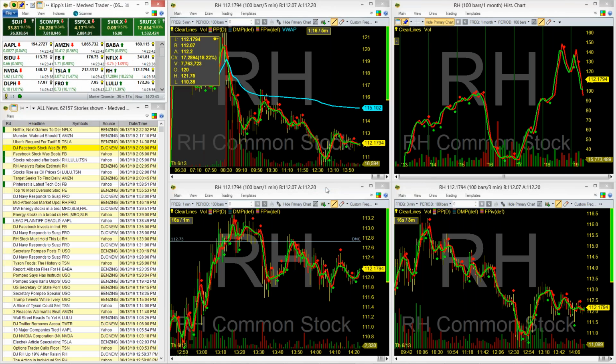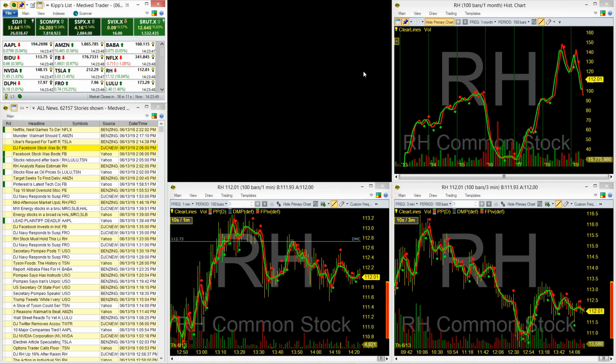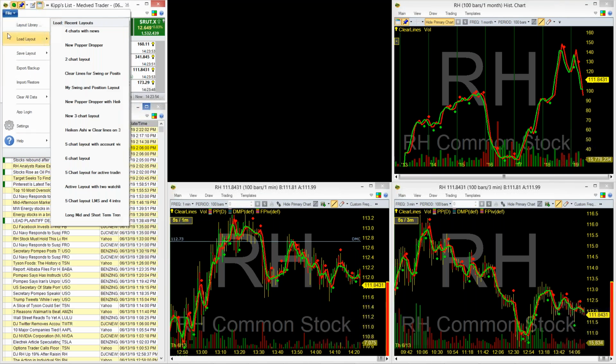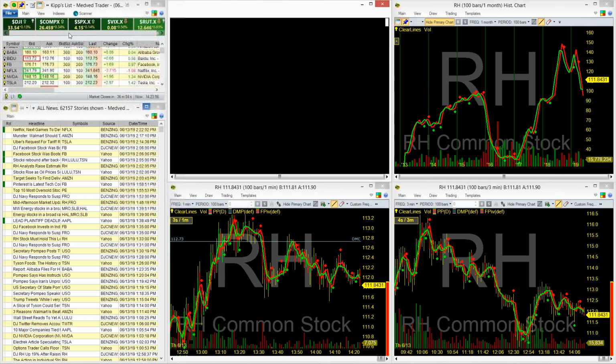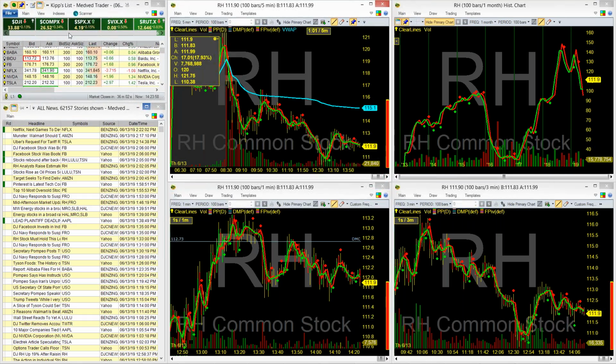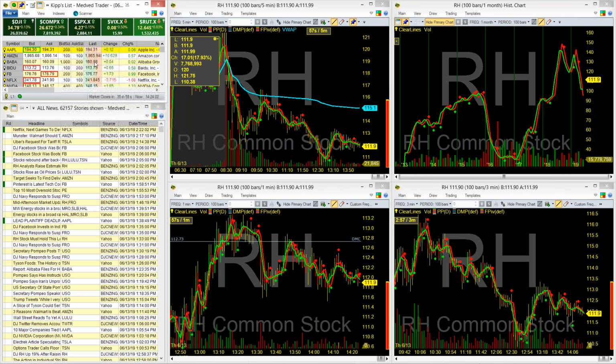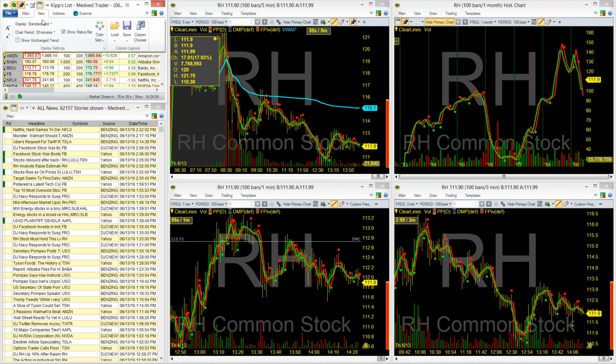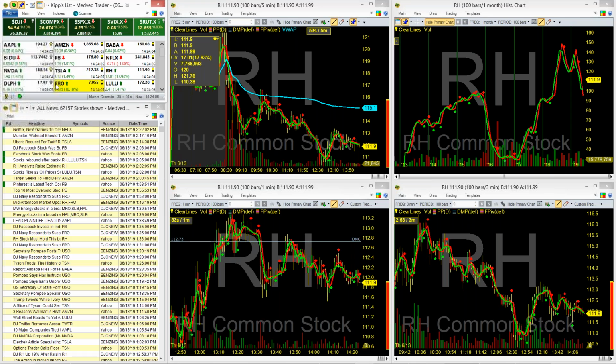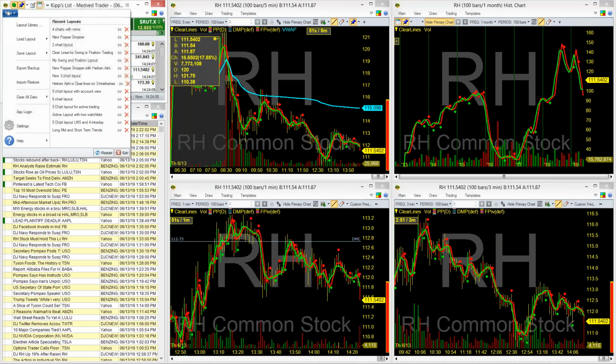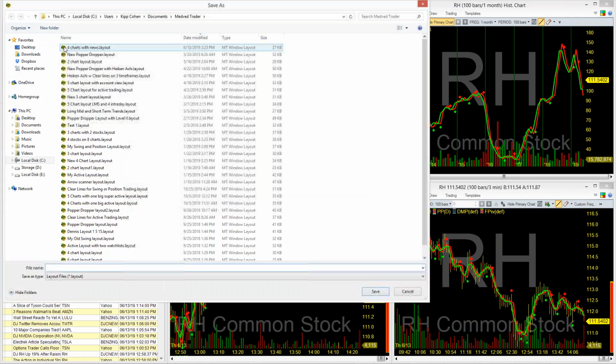Anytime you change something on a chart, you need to make sure you resave it. Because if you accidentally close a window and you're like, oh, I can't get that back, you can always go File, Load Layout for Charts with News, and then boom, it brings it right back. Now, one thing you'll notice, it accidentally switched my, there we go. I don't know, sometimes it does that. Save.